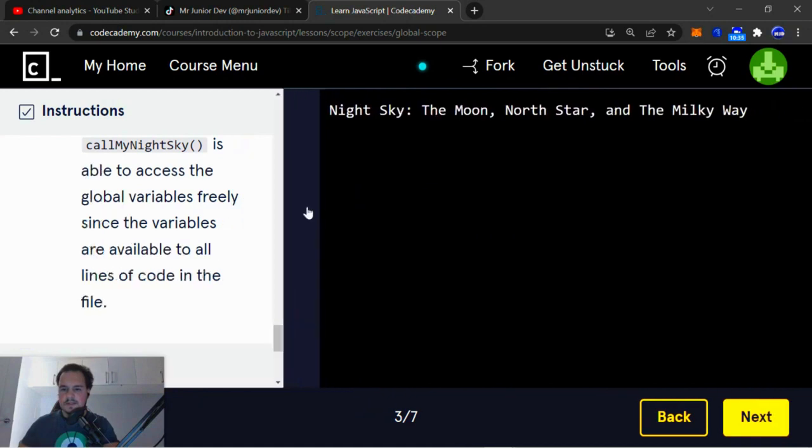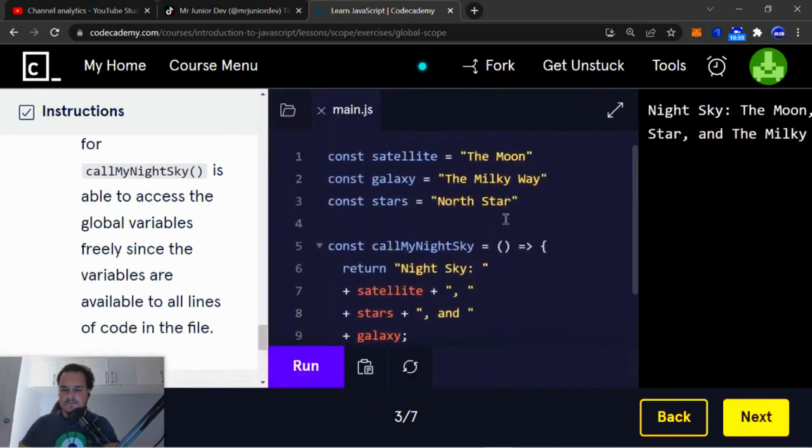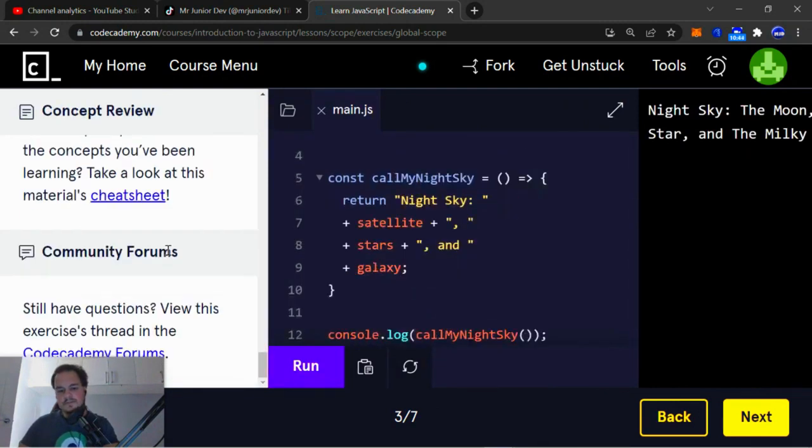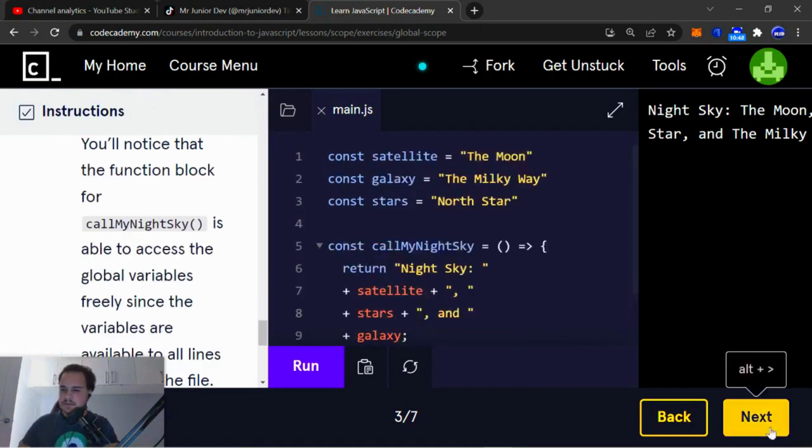Okay, so what does it say? Night sky, the moon, North Star, and the Milky Way. Okay, so this is global scope right here. This is external. Right, let's move on.